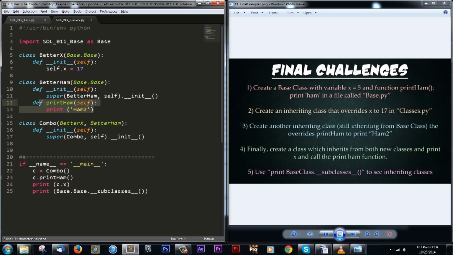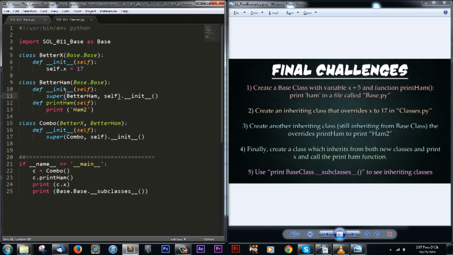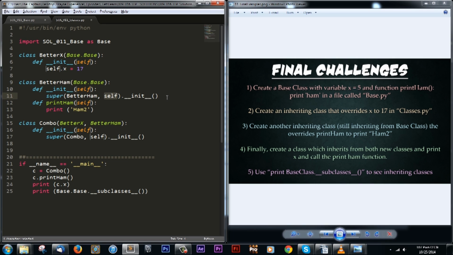Okay, so that would be this part where it says betterham. And what this is going to do is create a function called printham, just like in the base class file right here. So we're going to be overriding that function with our own function, and then we just have printham2 there. And since we want to make sure that we have all the variables assigned to this class, we have to call the constructor of the base class. And the way we do that is with the function super, then pass in the name of the current class, which is betterham, self, and call the init function.